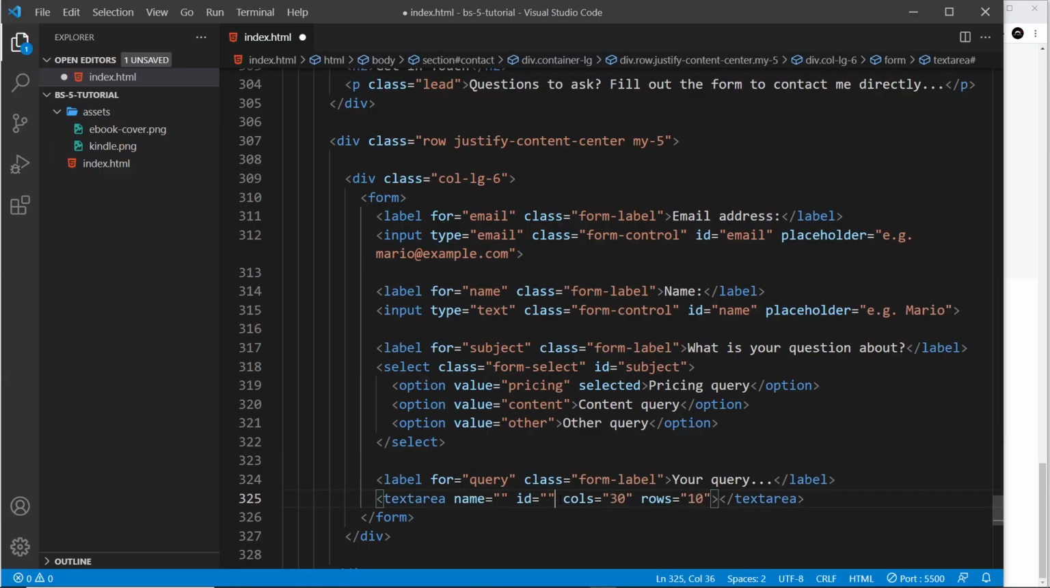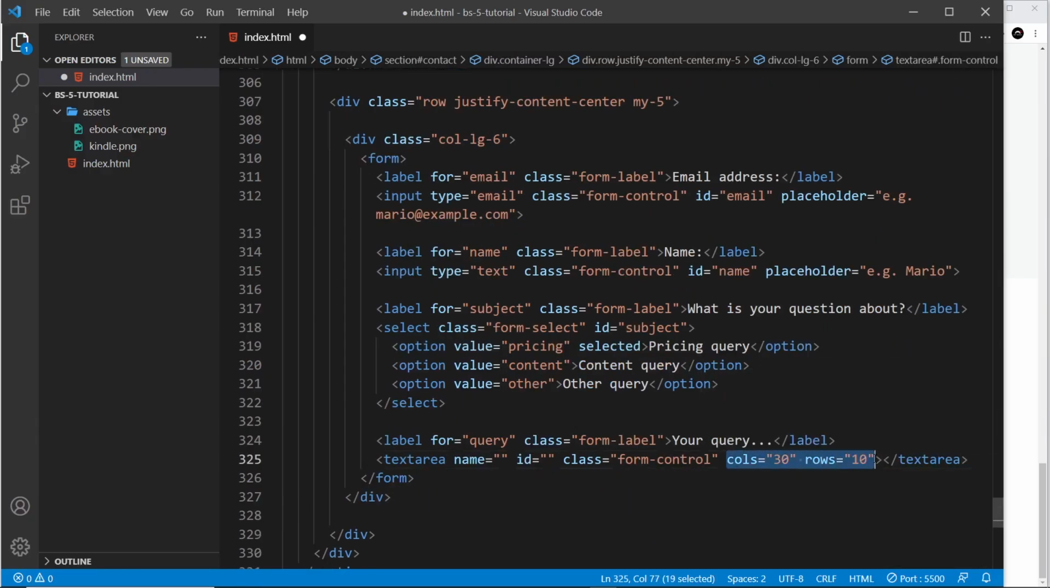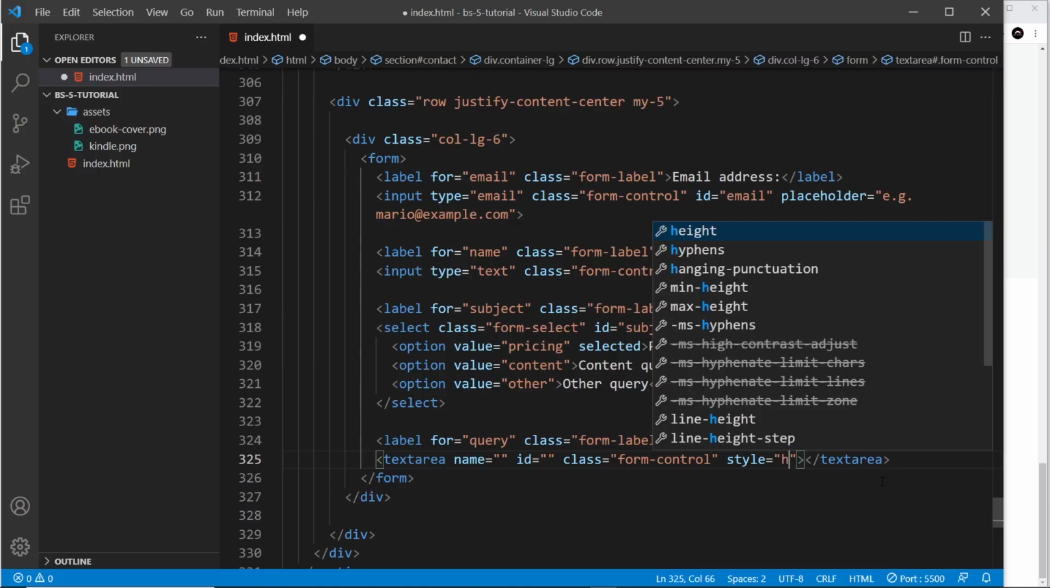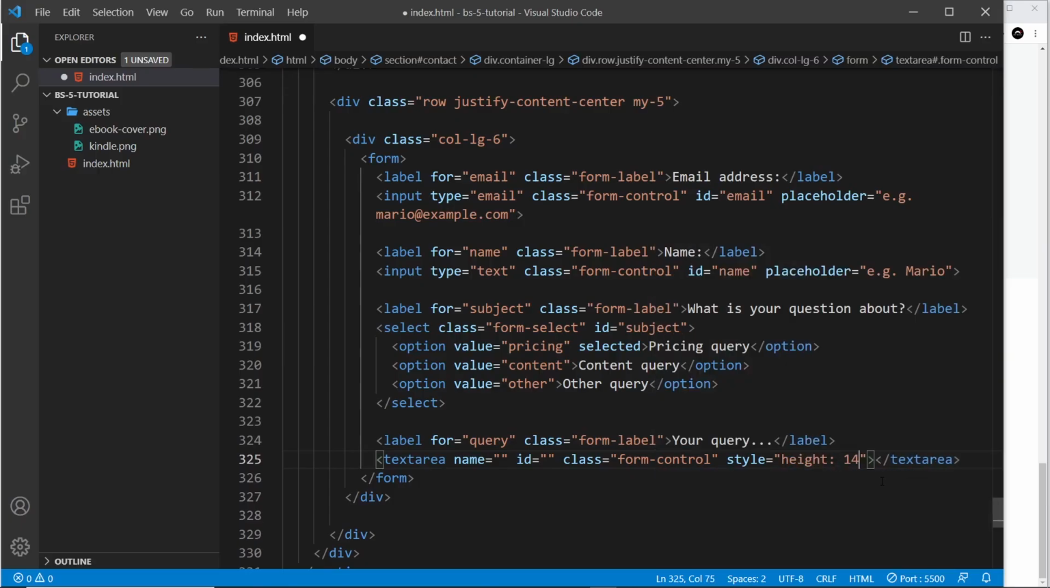What we can do is add in a style property just to give this a specific height, so I'm going to say height is about 140 pixels, so you can create a custom height for your text area. The name of this we don't really need for now, so I'll take that off, and the ID is going to be query. Okay, so if we take a look at this, then we should see down here the text area as well. Cool, so all this works now.